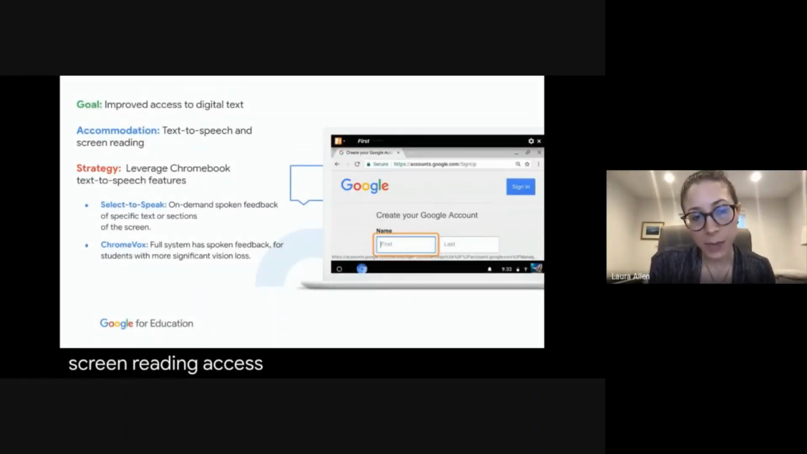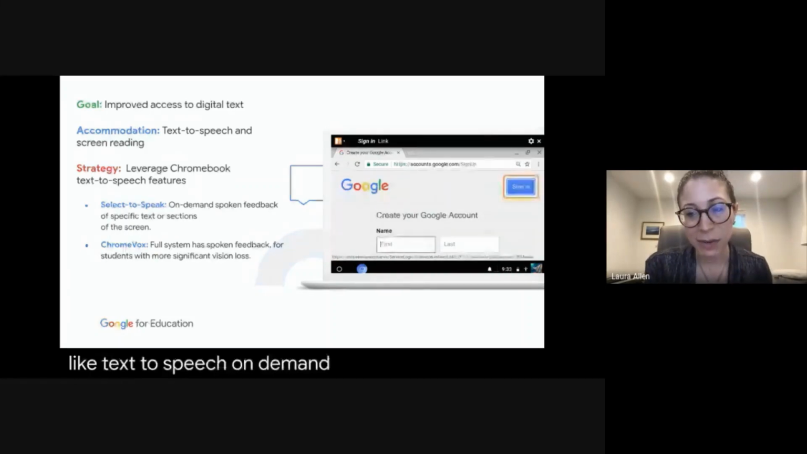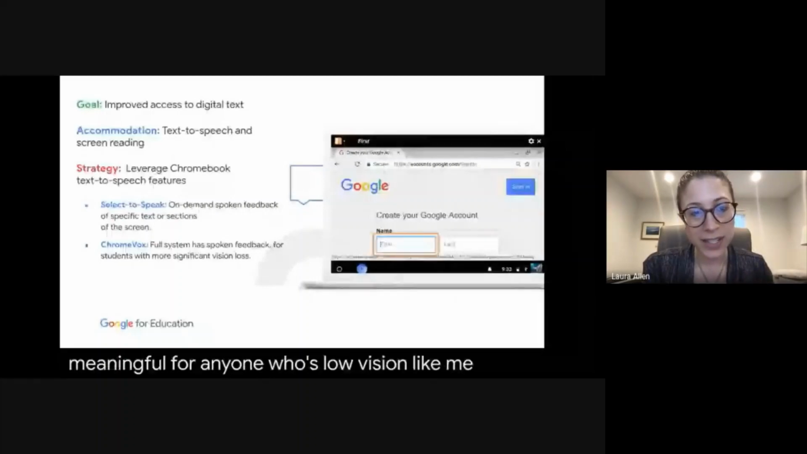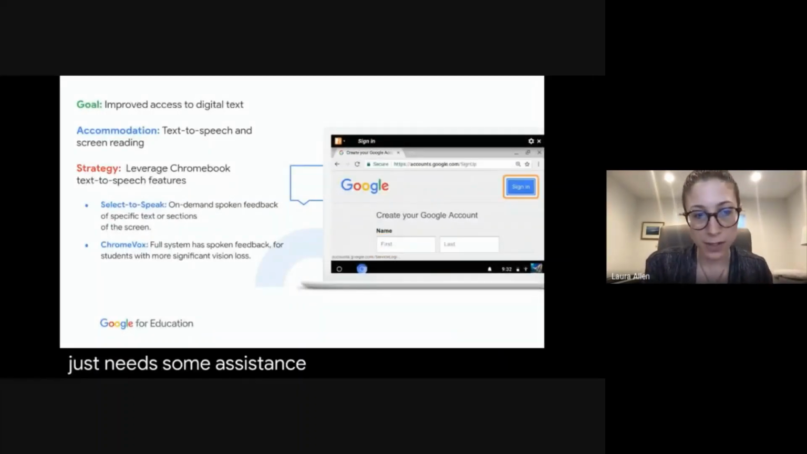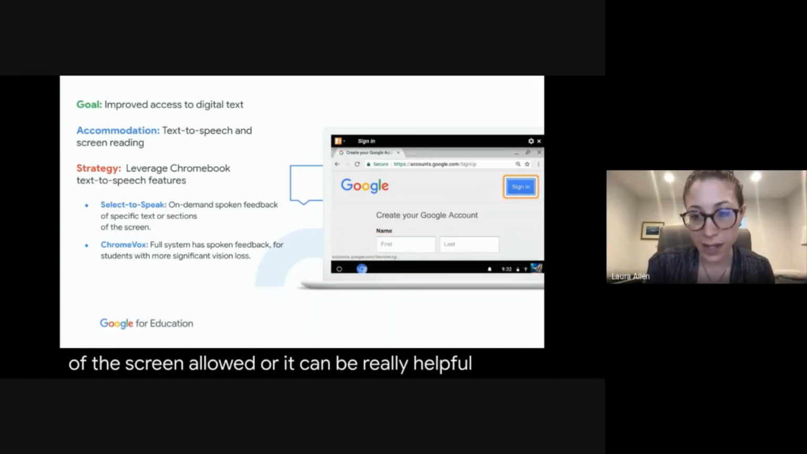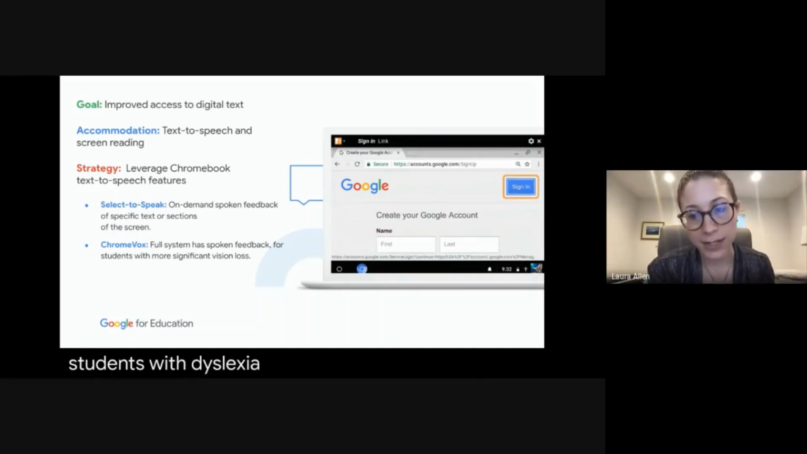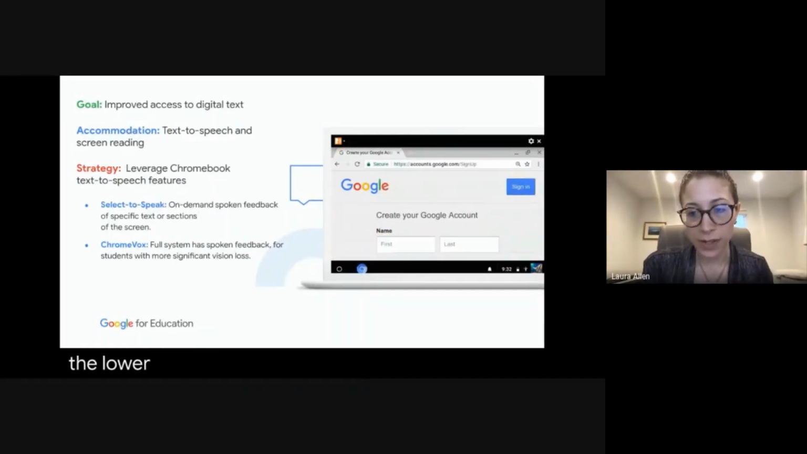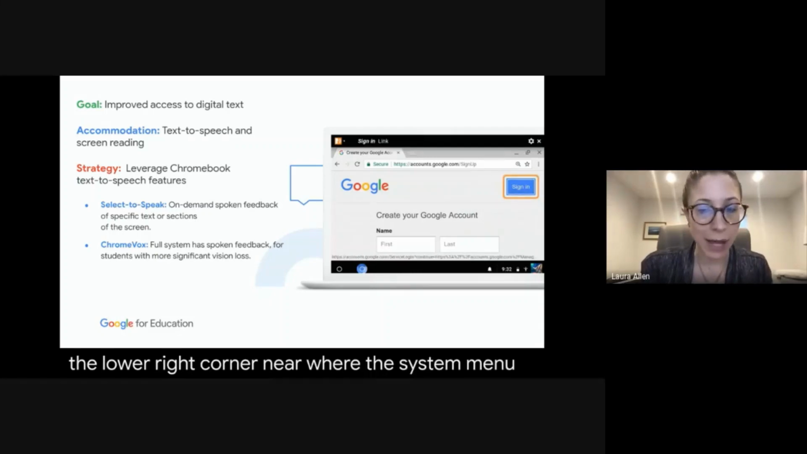And Select to Speak is more so like text-to-speech on demand. So it can be really meaningful for anyone who's low vision like me, who just needs some assistance with reading certain parts of the screen aloud. Or it can be really helpful for students with dyslexia or any sort of learning and processing challenges, or students learning English as a second language. And the way that this one works is a little icon will appear once it's on in the lower right corner near where the system menu and the time and battery live.